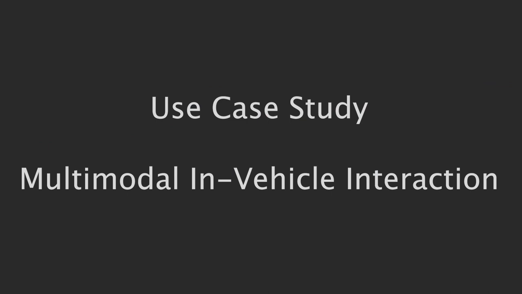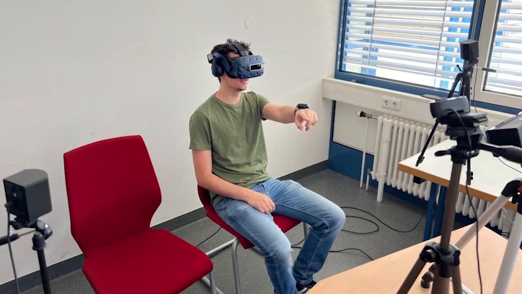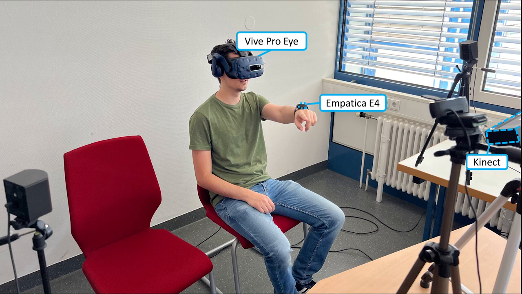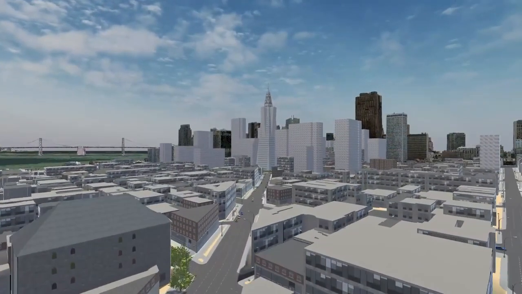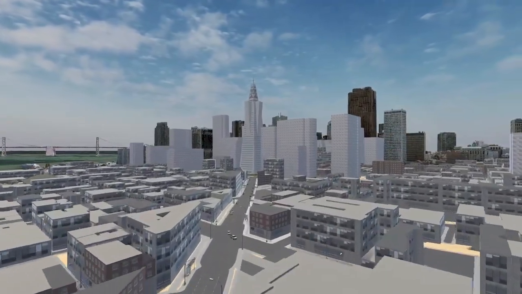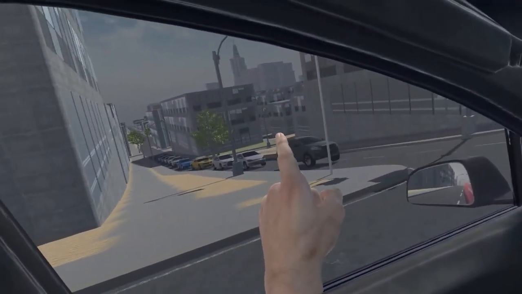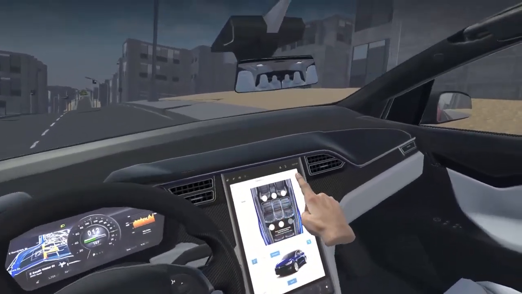We demonstrate AutoVis using authentic data from the use case of multimodal in-vehicle interaction. For this, we leverage a static driving simulator using the Vive Pro Eye with a built-in eye tracker, an Empatica E4 to record physiological signals, a Kinect for body tracking and a Leap Motion for hand tracking. A webcam captured visible behavior. We simulated a ride in an automated vehicle in downtown San Francisco. To represent a typical study, participants can freely interact with multiple modalities: touch, gesture, gaze, and speech.